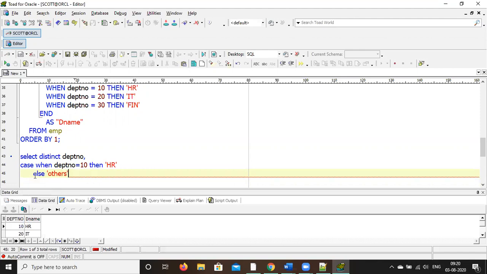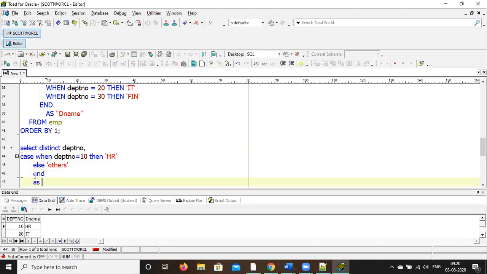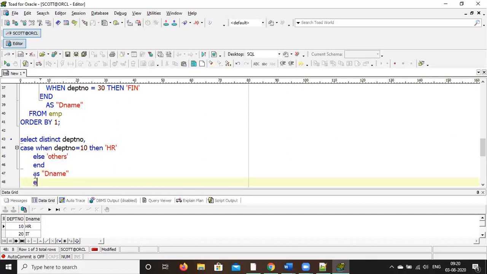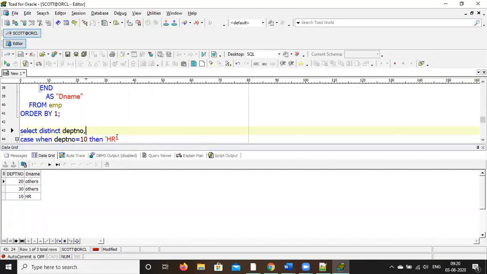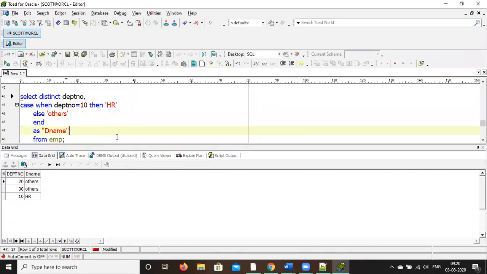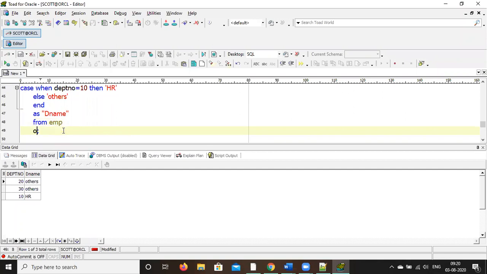Okay, enter, end, give as D name, from EMP. Just drag the output a little bit. Okay, so here, scroll down. Yeah, here you can see, when department 10, then HR, else others. That's it. And this is the case statement.